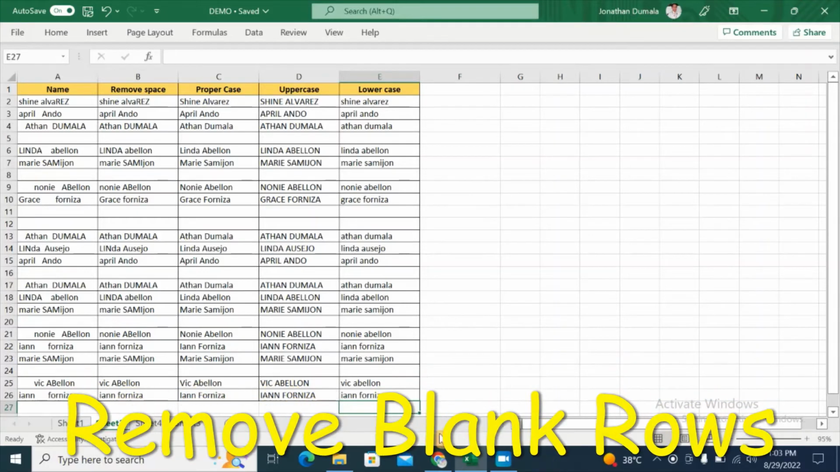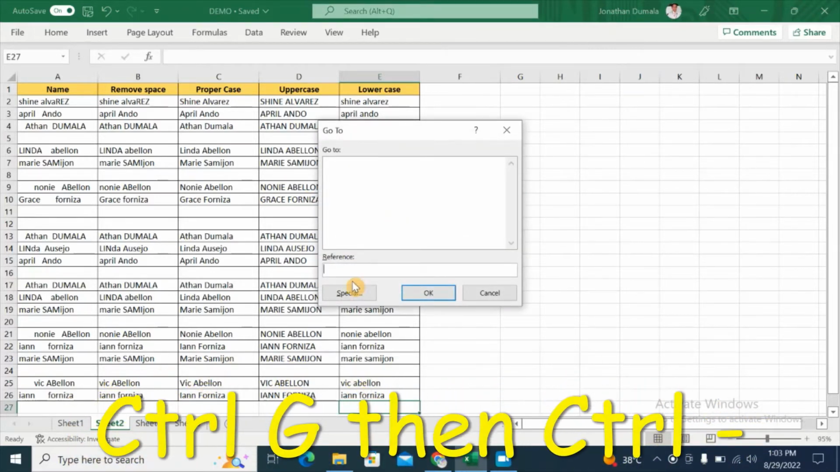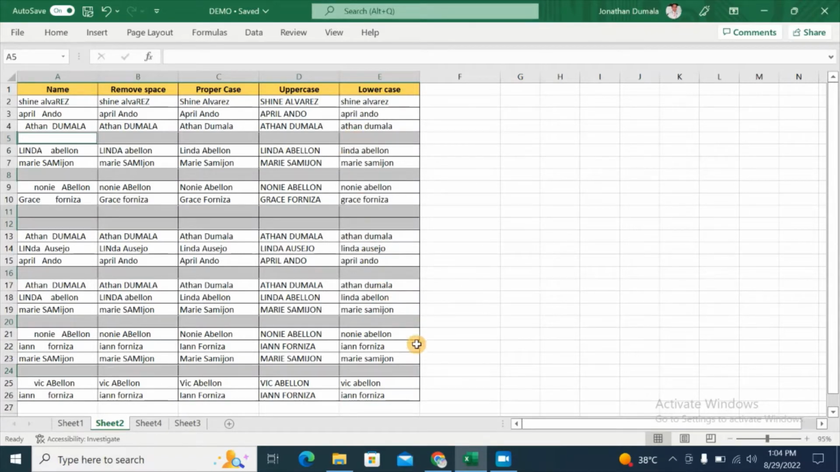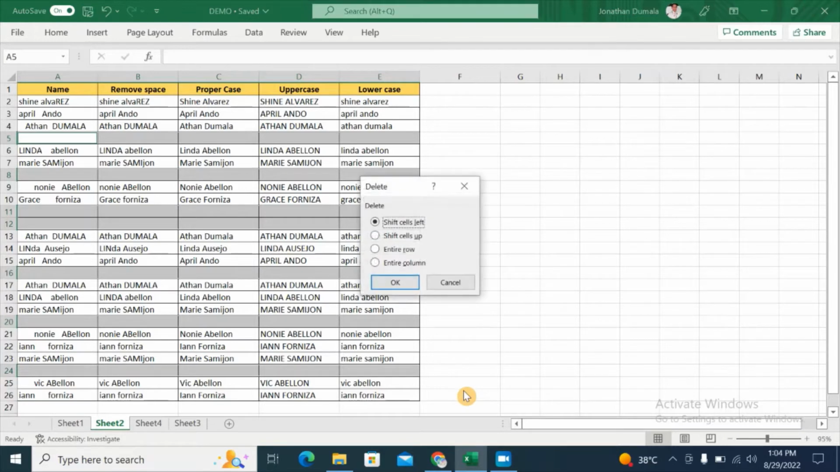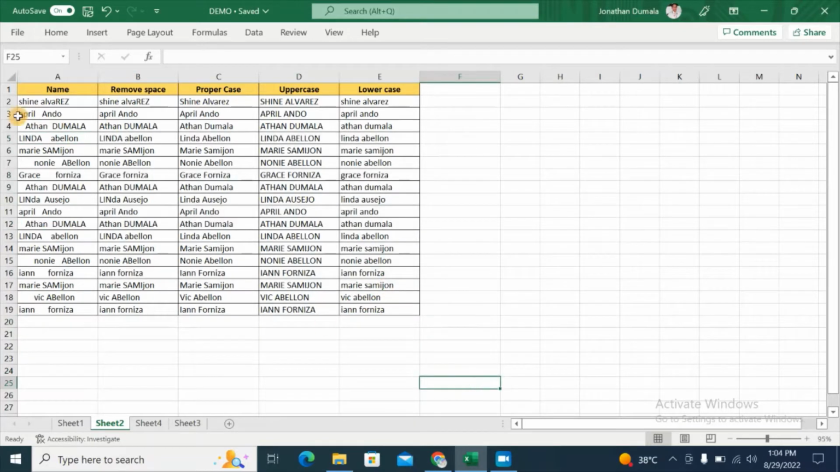If your spreadsheet has too many blank rows, what we can do to remove these blank rows is press Ctrl G, then go to Special and click on Blanks, then OK. So the blank rows are highlighted. We now press Ctrl minus, then click on Shift Cells Up, then click OK. So now the blank rows are removed.